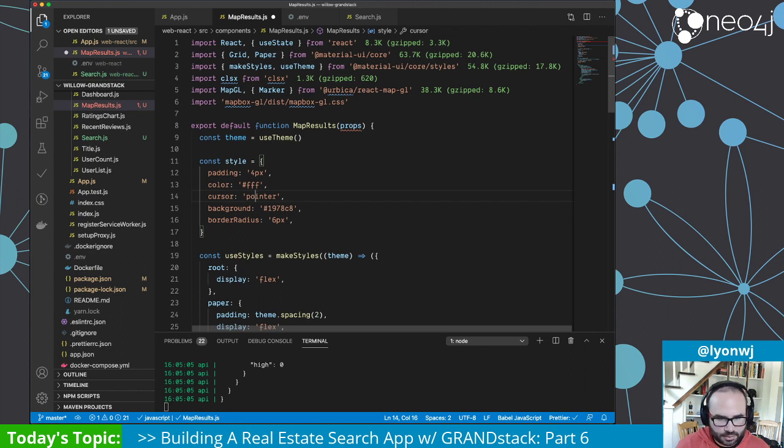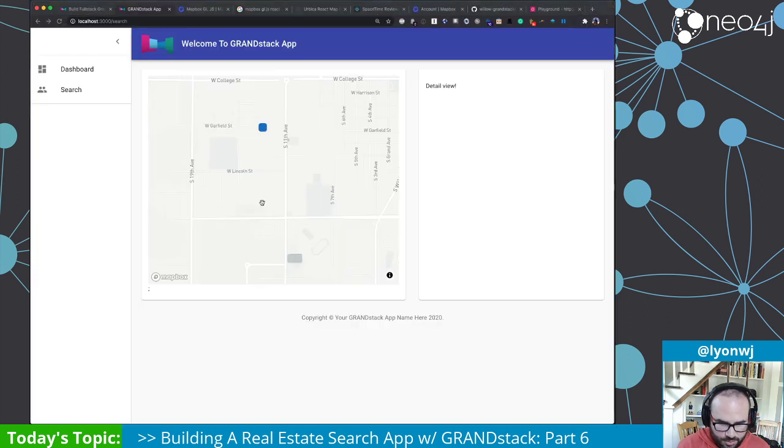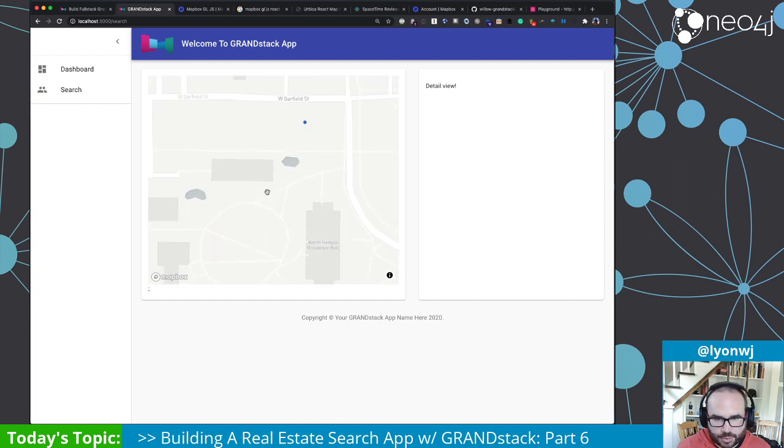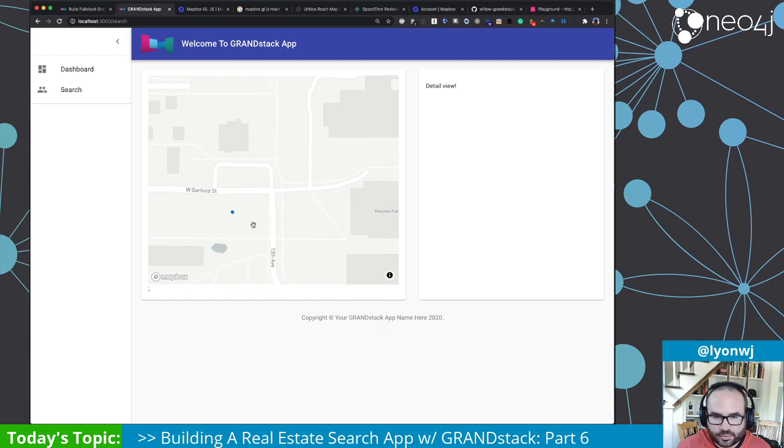We do want the cursor to change to a pointer when we highlight over it. Border radius. That's drawing sort of a circle, I think, at 50% maybe. Let's try that. There we go. That's a bit better size. So we've got a circle for just a single point. Nothing happens when we click on it. That's fine.